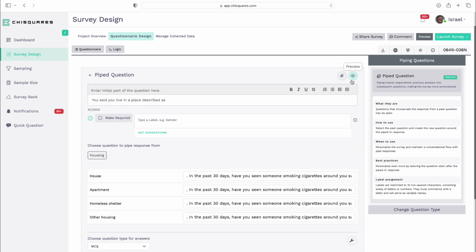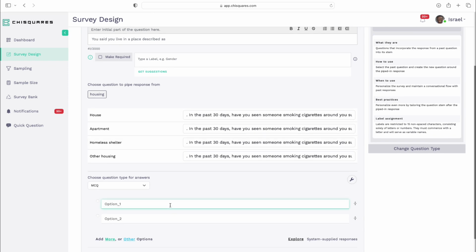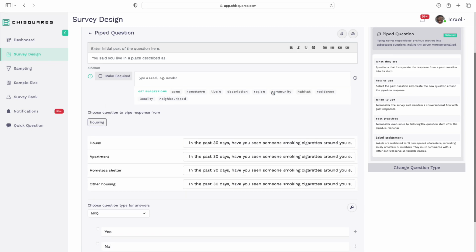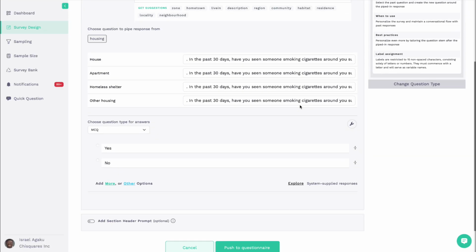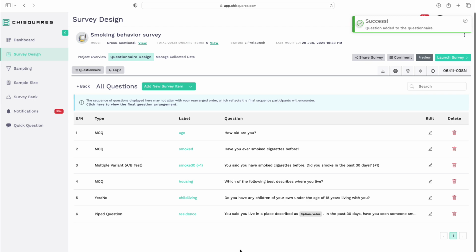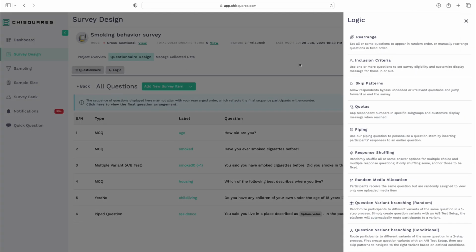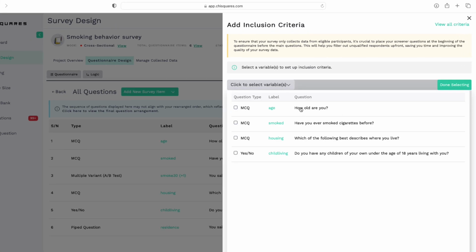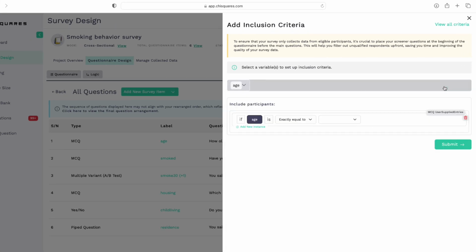Before we add it to the questionnaire, let us quickly add our response options for this question 6, and then get AI to suggest the label. Voila! We are done with creating our questions. Let us now add our advanced logic, starting with the inclusion criteria which define the rules for who is eligible. In our study, these are people who are aged 12 years or older.